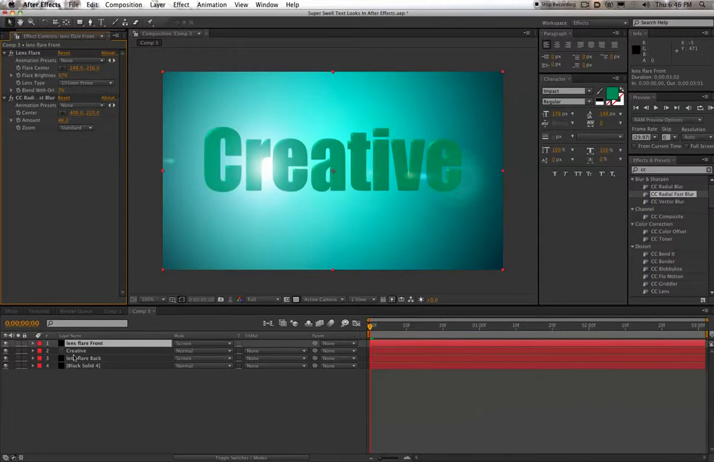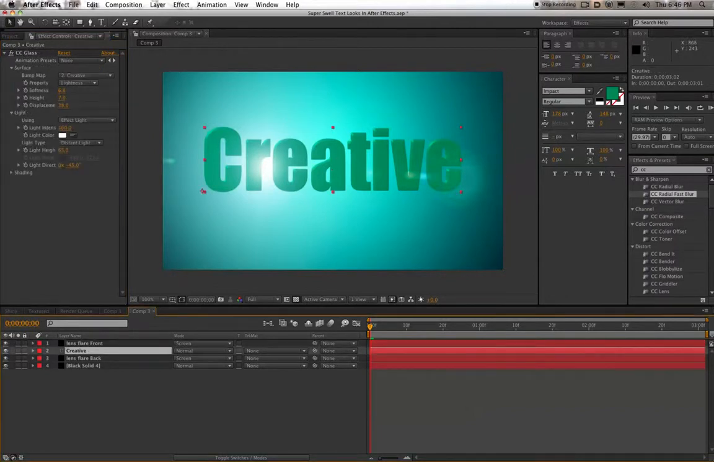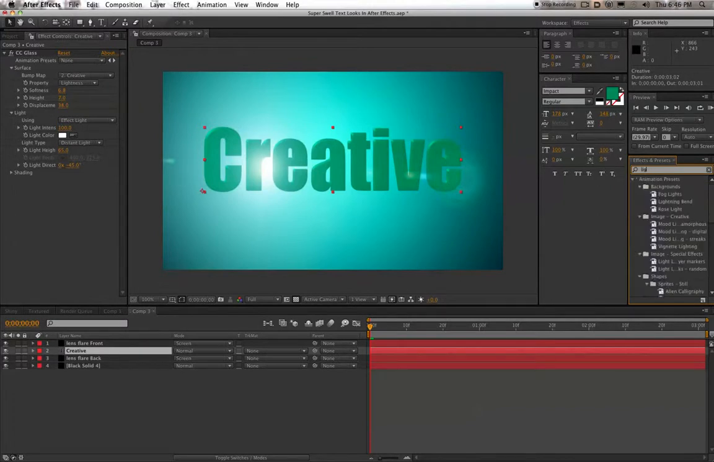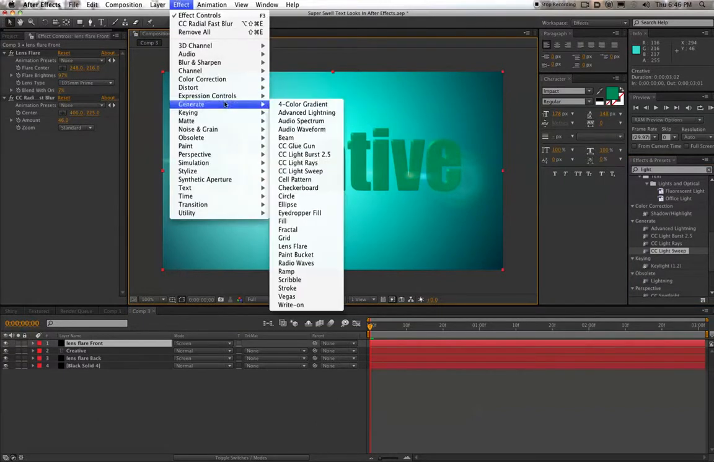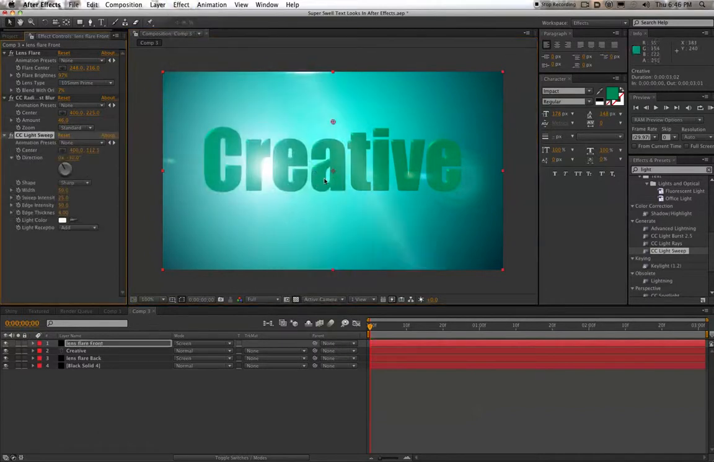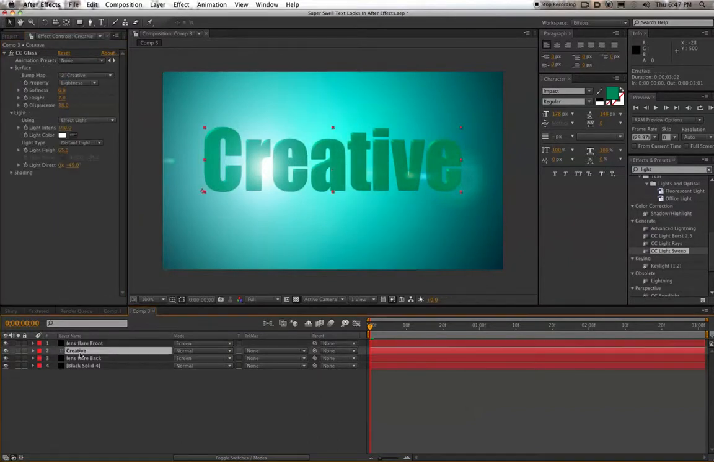Now what we're going to do is go back and click on our text layer, and we're going to add another filter to this. And this is called light sweep. So I'm not sure where that's found. I'm just going to type in light and look through here. Light sweep. There it is. CC light sweep. It looks like it's in generate. So you can find that in effects. Go down to generate and CC light sweep. And the reason it just applied not to the text but to the background is because I was clicked on my front lens flare layer instead of text. So I'm just going to delete that. Click on text.